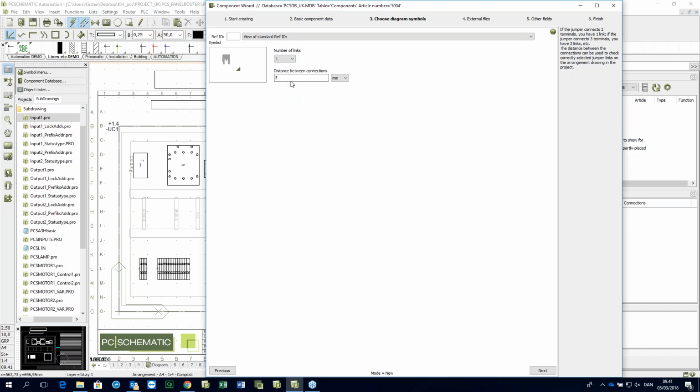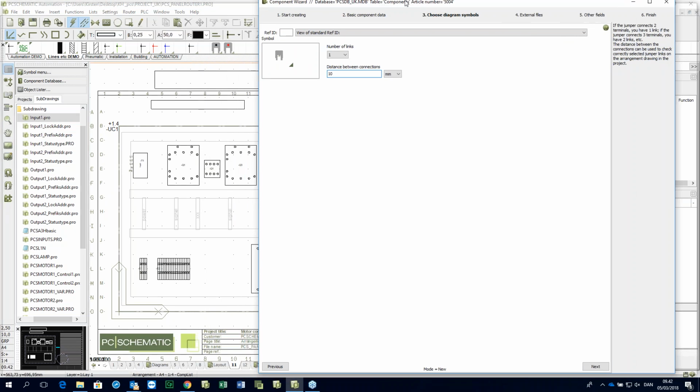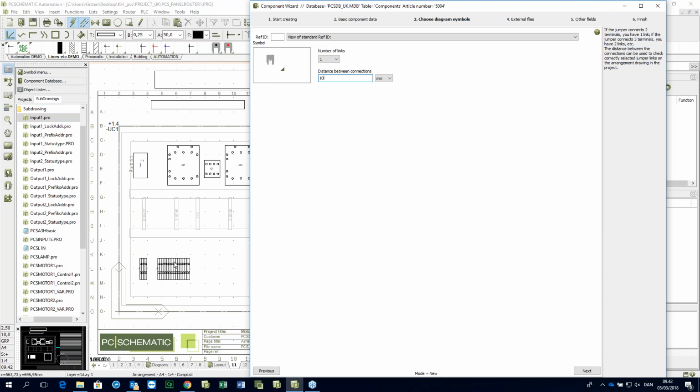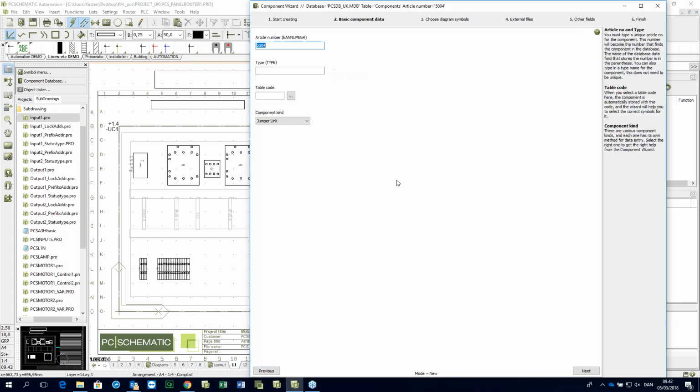But distance between the connectors are 5 millimeters. That will be for one type of terminal. If they are 7.5 millimeters, that will be for another type of terminal. If they are 10 millimeters, that will be for a third kind of terminal. So the distance between the links here is important, because a panel router can also check whether the jumper link connection that you made here has the right size. So it's simply to know that you can do that as well. Okay, maybe that's too much to make, but it's a possibility.